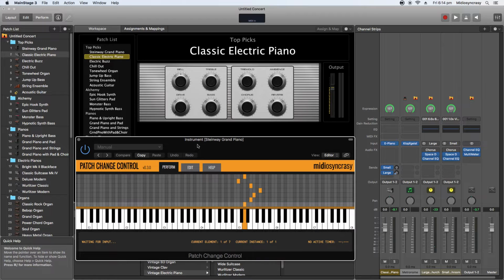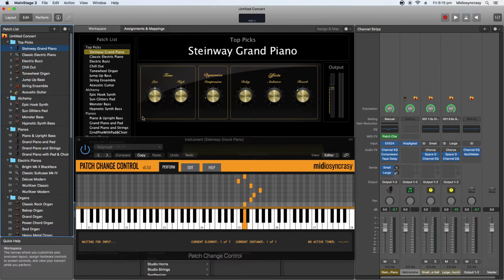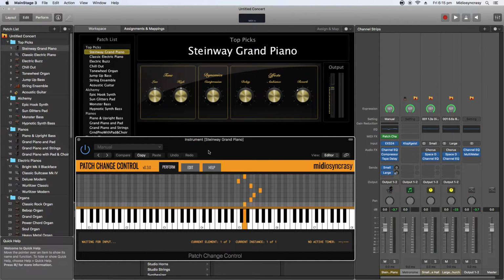Now let's just go back to our very first patch there. And you may notice that even if you play complex music around the patch change sequence, the plugin is intelligent enough to isolate the trigger pattern and change patches as soon as it's been played.